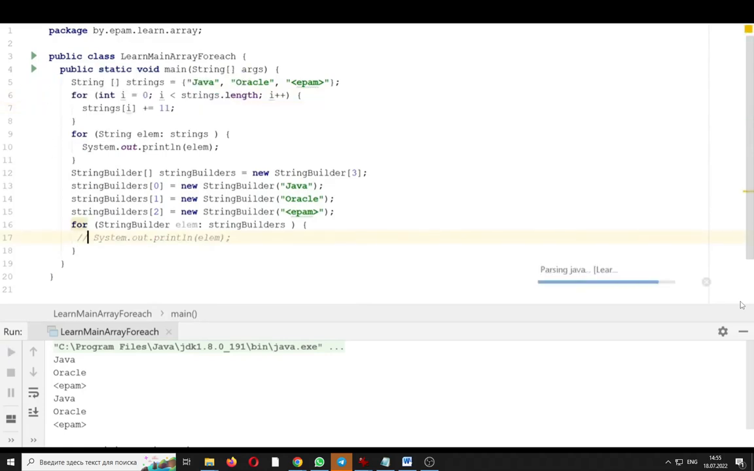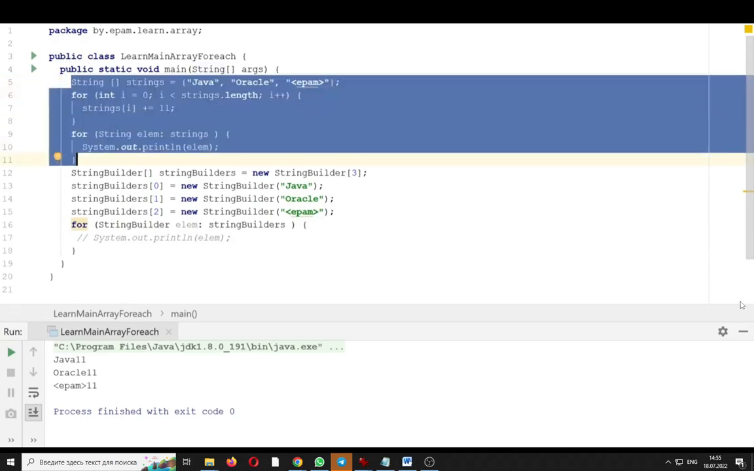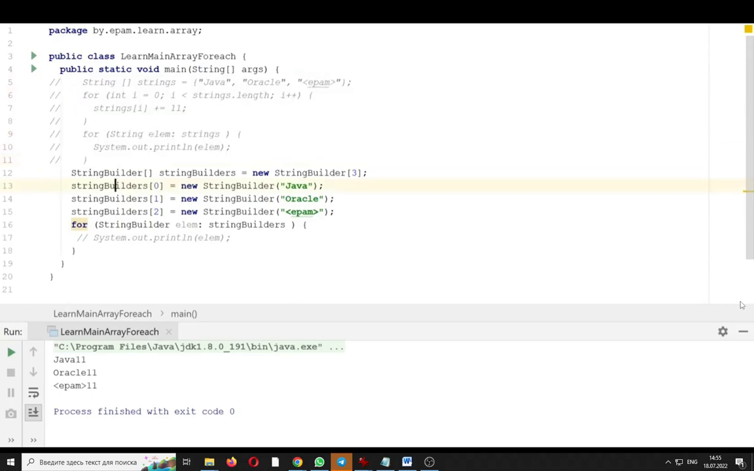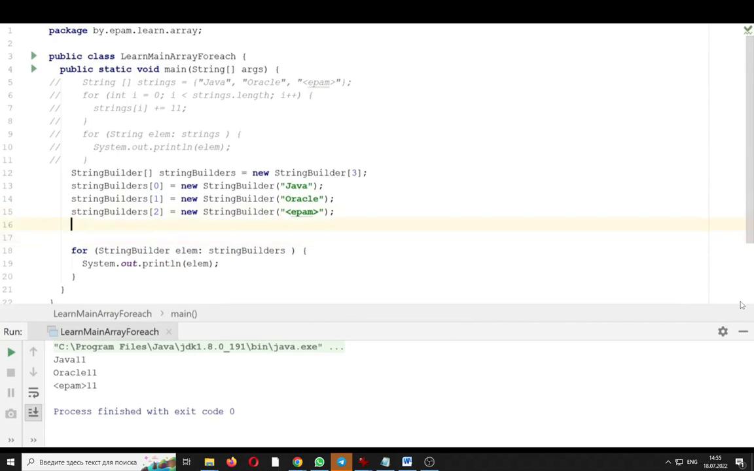Here, 11 has been added. Java 11, Oracle 11. It is impossible to make any changes to the array in the for loop when we use an immutable type, and string is immutable. Let's remove this code, go to the second one, and try to do the same with string builder objects. String builder also stores things, but this is a mutable data type.